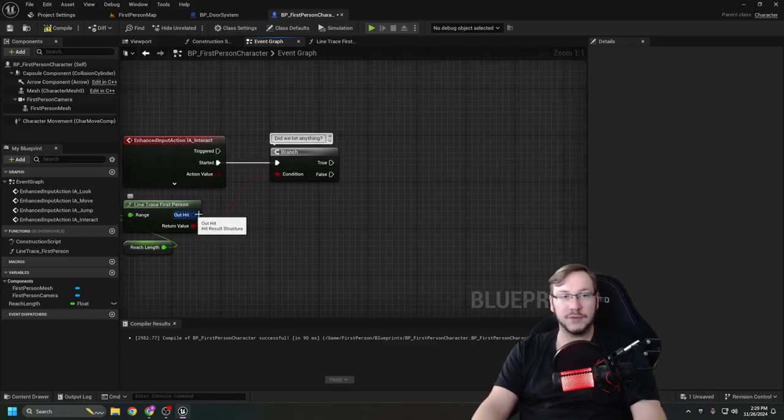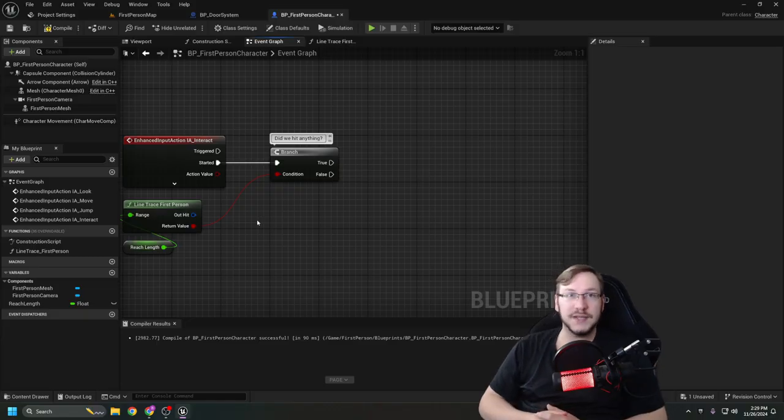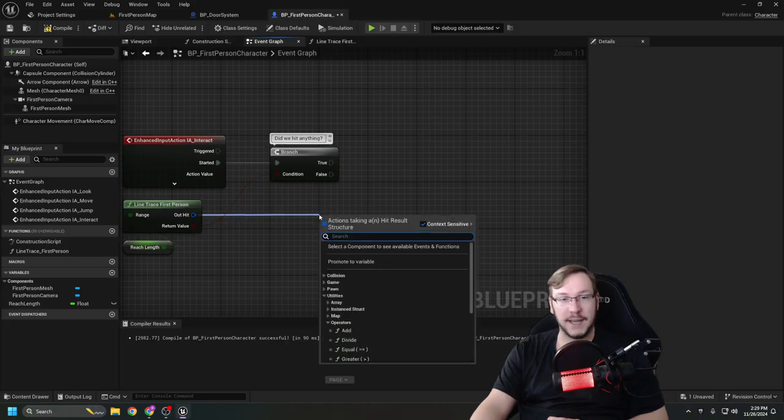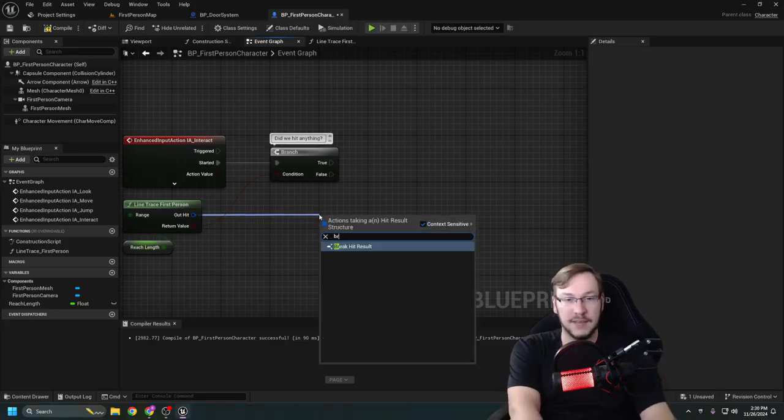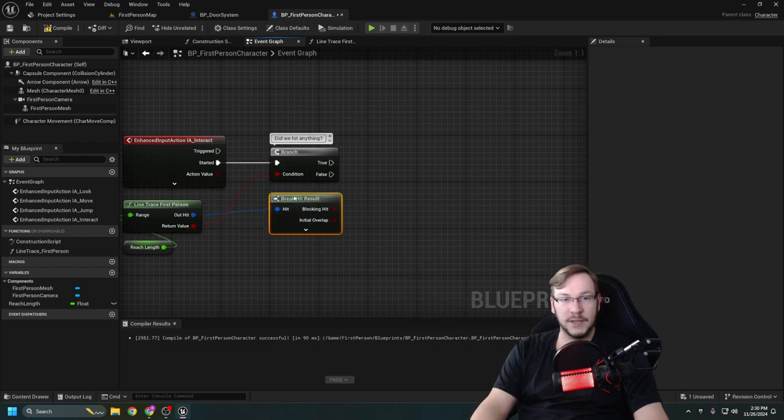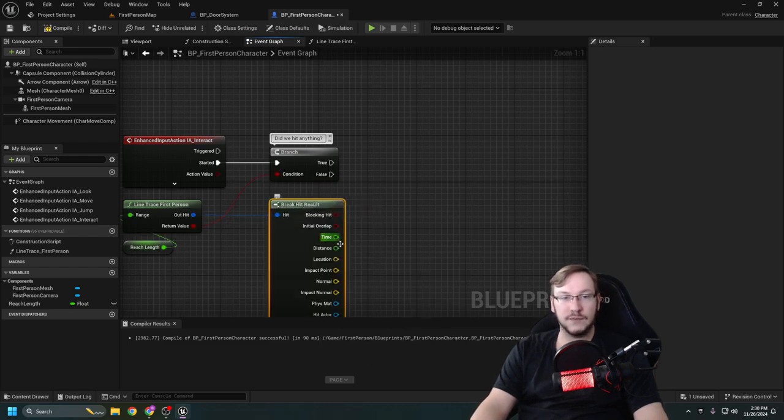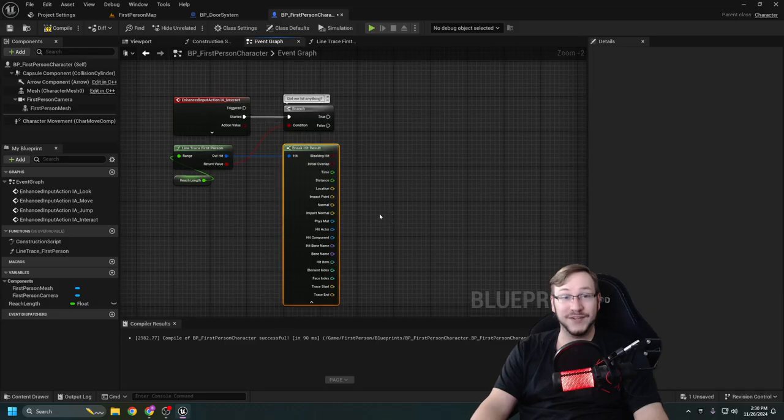So anytime there's a blue node, it's a structure, which means it's a set of information. What you can do is pull out, and there should be break. If you don't see break, just type in the word break, and you'll see break hit result. If I click it, here is the structure of information that it received whenever it shot out. It's a lot, but luckily, we don't need all that. We only need the hit actor.